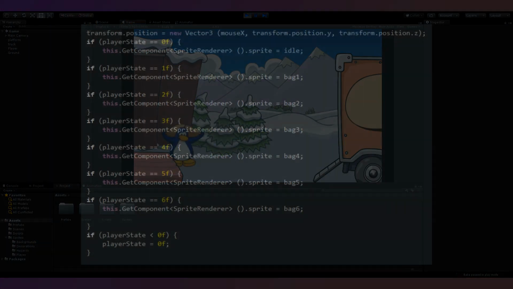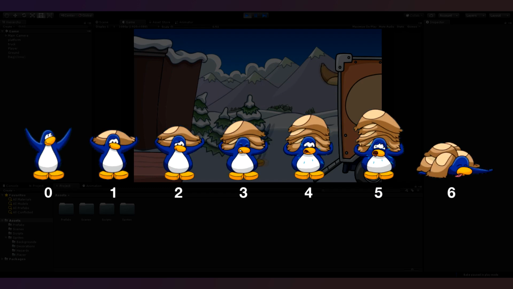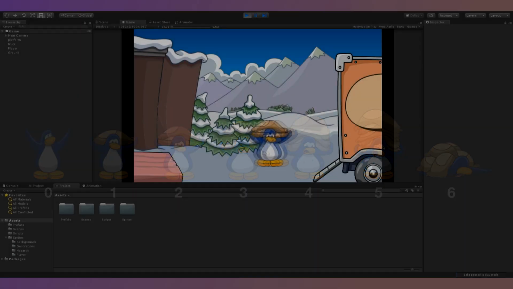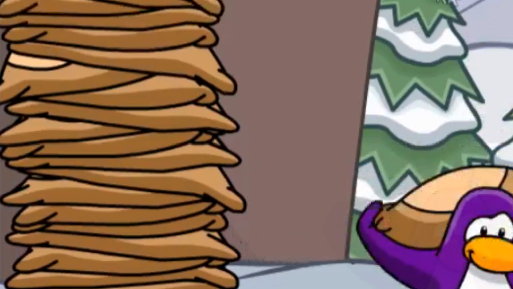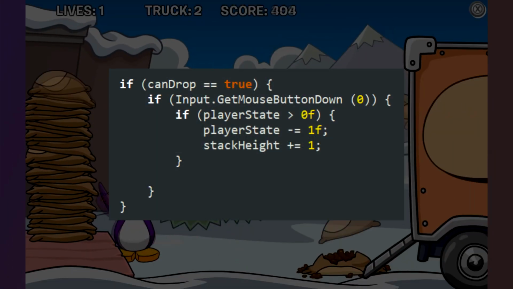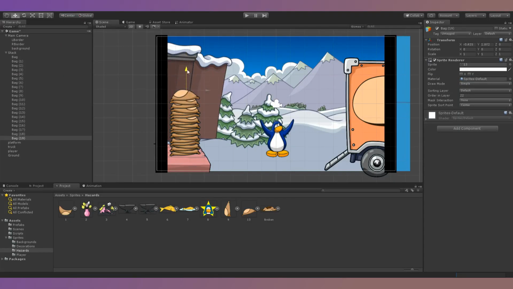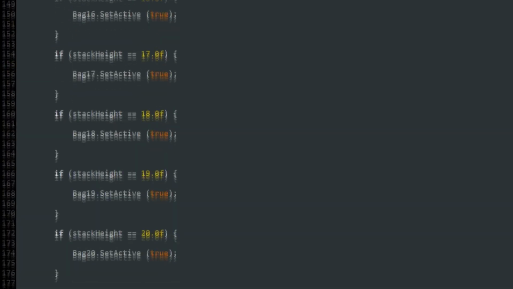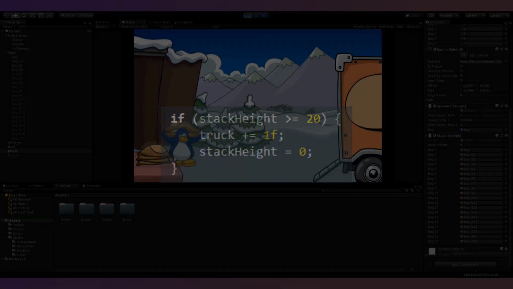Then I wrote some messy code that changes the sprite of the player depending on player state to reflect how many bags the player is currently carrying. While we're on the topic of messy code, I should probably talk about how I implemented the stack of bags that gets higher as the player loads them onto the platform. I created another float, stack height, that increases by 1 every time the player puts down a bag. Then I put together a stack of 20 bags in the scene, and I changed which bags would be active depending on the stack height variable. Once stack height reached 20, it would reset to 0 and you would move on to a new level.